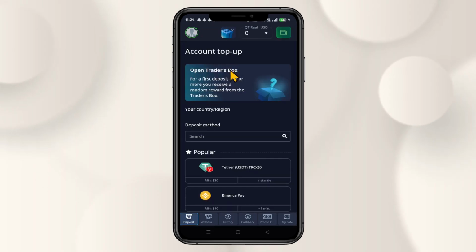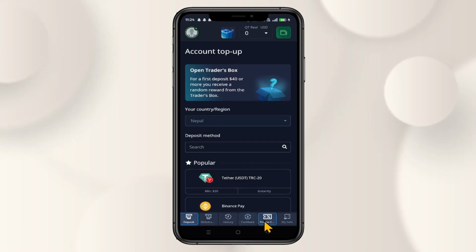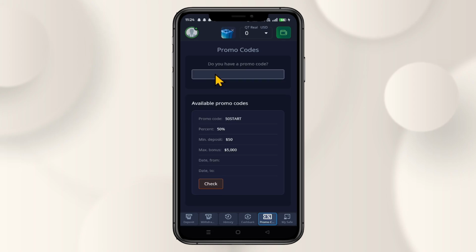This will then take you into the Deposit menu, and underneath you will find the promo code section at the bottom. Go ahead and tap on it and this will open up the promo code page.